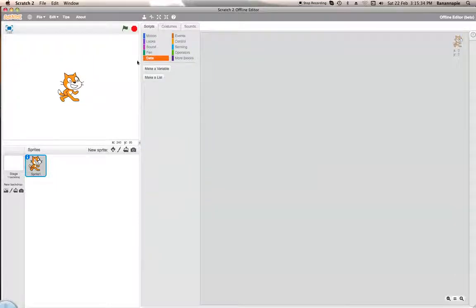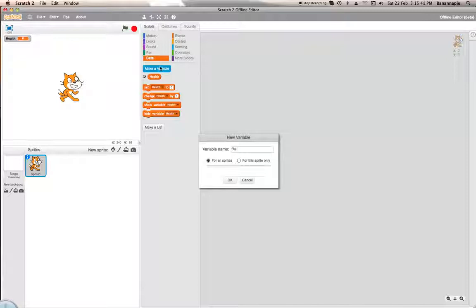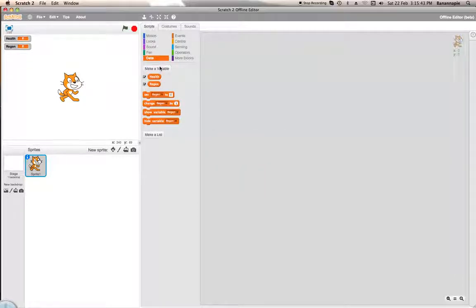Today I'm going to teach you how to do basically a regeneration thing. So for this you'll need to create two variables. You need to create health and you'll need to create regen. You don't have to create regen, but that's if you want the regeneration to change.